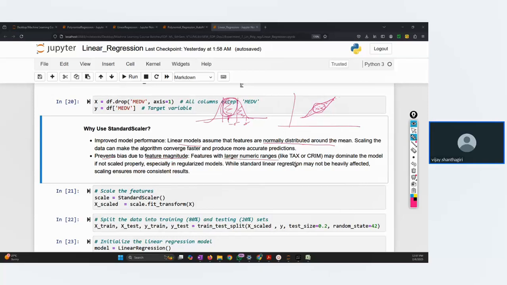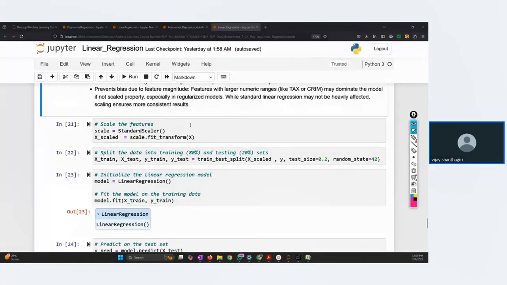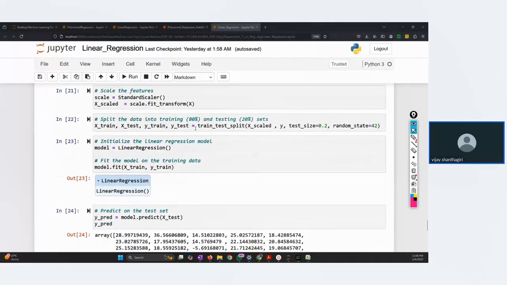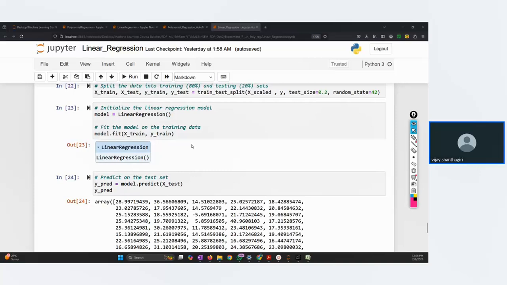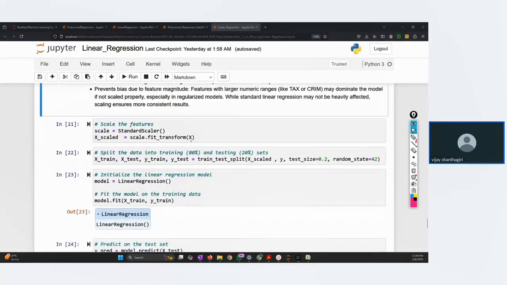Features with large numerical ranges, like tax and crime, may dominate the model if not scaled properly. We don't want that extra domination where the bias is towards this. In regularized models, while standard linear regression may not be heavily affected, scaling ensures more consistent results. Anyway, you can have this copy with you, and you'll understand. We have the next session from 12:30 to 1:30. Correct? We have time. I would like to close both polynomial features and linear regression.